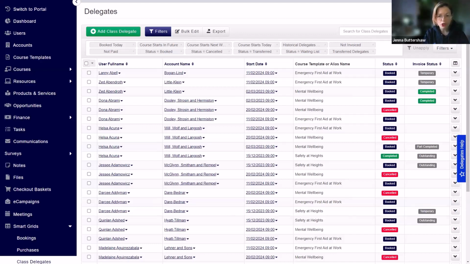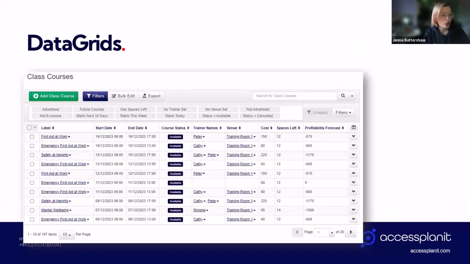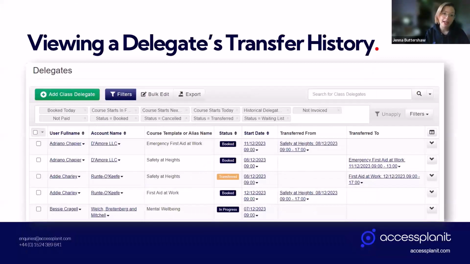Now, I'm not going to talk about adding and removing columns because we've just seen that. I think you probably got that part down. But I do want to show you a couple of specific column filters that are available in your data grids that can really speed up that day-to-day process. So moving back, the first one is when you want to view a delegate's transfer history.